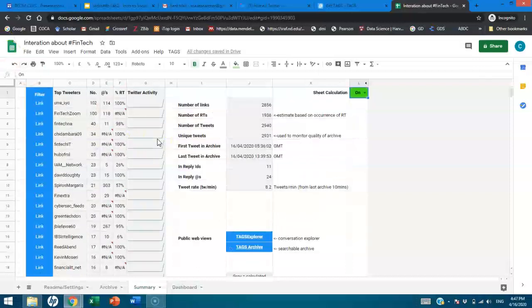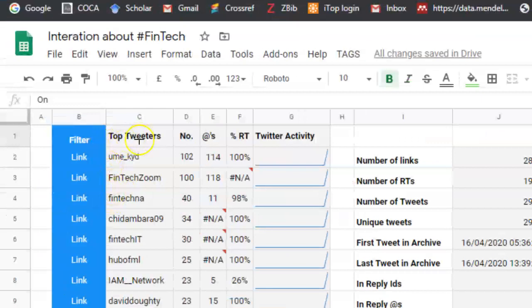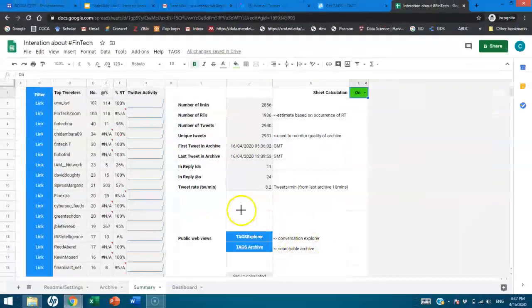What kind of data do I have? Okay, I have the most influential users in this hashtag or in this network. Top tweeters, this one, FinTech Zoom, FinTech and so on, number of tweets, number of mentions the person received, number of retweets. Okay, and then you get your number of links, number of retweets in reply, IDs total. There is not much interaction, you can tell that.